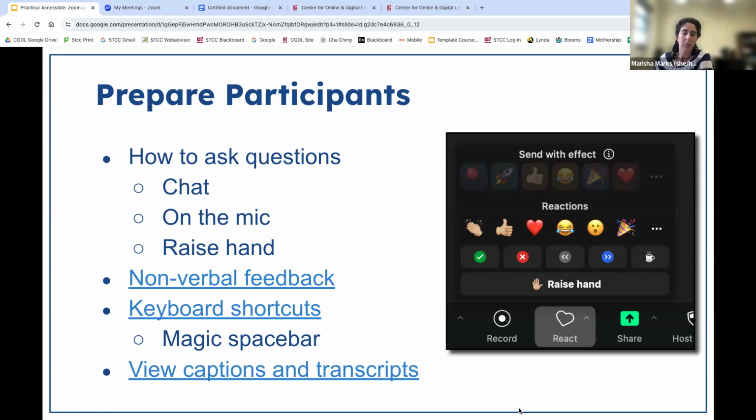So prepare your students by telling them how you want them to ask questions. If it's a larger group, do you want them to put questions mostly into the chat? If it's a smaller group and you really want that engagement, that participation, do you want students to come on the mic? Do you want students to raise their hand? The way that Kyle just did. So we're a small group, perfectly happy to have her come on the mic. But it was helpful for me to have a heads up that she wanted to say something because Kyle raised her hand.